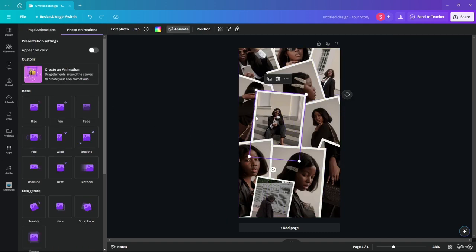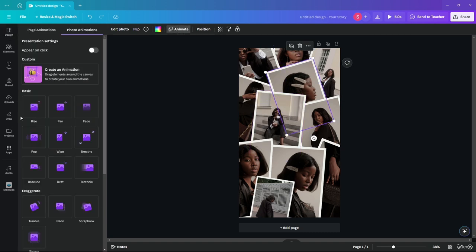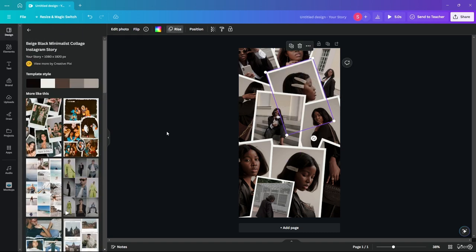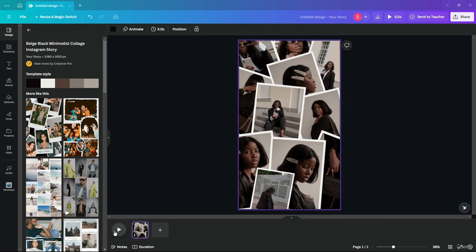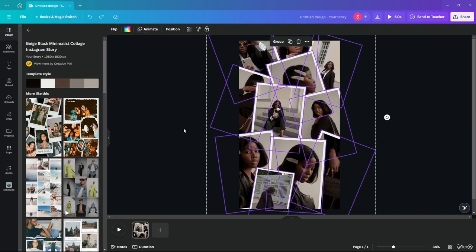Like for example, I select this one only, then let's say I give it a rise. There you go. And then I select this one, go to animate, and I also select rise for that one. So if I were to play this from the beginning, as you see, only those two got animated. So animation combinations are basically the same thing. As you can see, I have basic over here only.